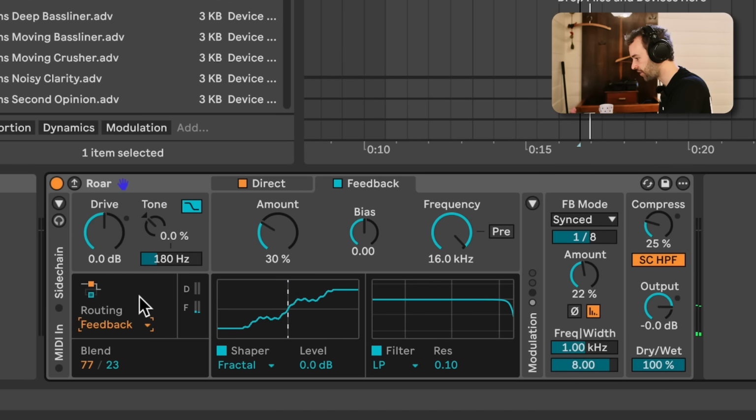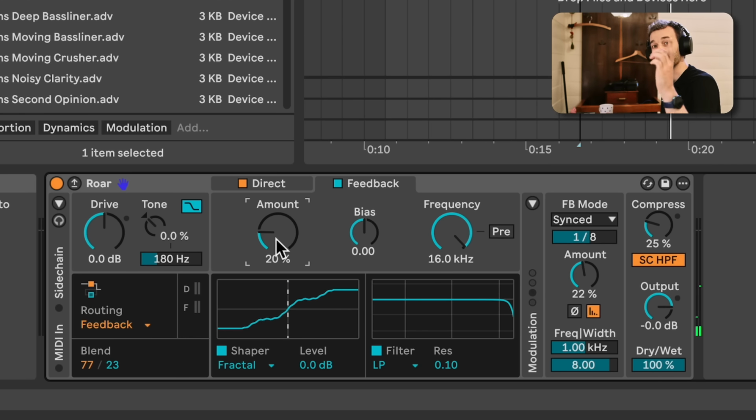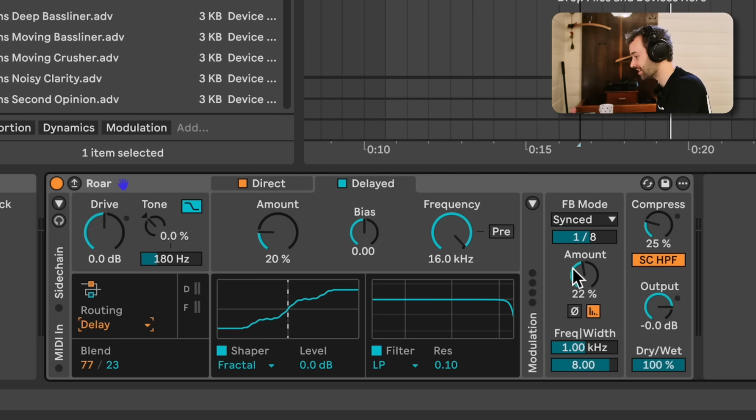As opposed to the feedback, where the distorted signal is fed back into the distorted signal, so we get this really increasing distorted signal effect. So it's nice to just have this different delay option here in RAW, but there are a bunch more new RAW things as well.